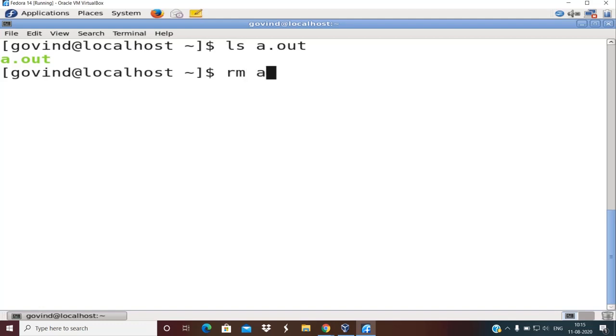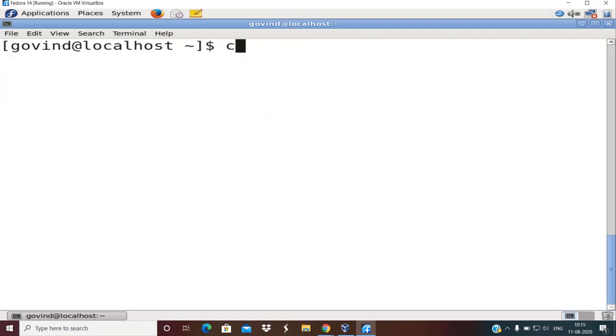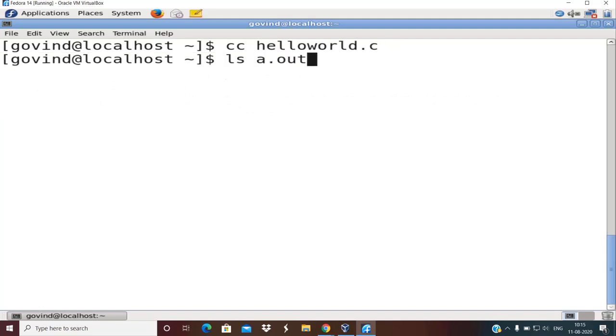So I'll prove this fact. I'll remove this file now. Okay, so when I type a.out, you can see here now it says that a.out is not found, right? So I'll now compile the program again. Hello world. So I'll clear the screen. cc hello world. Now when I type ls a.out, you can see here it got created.